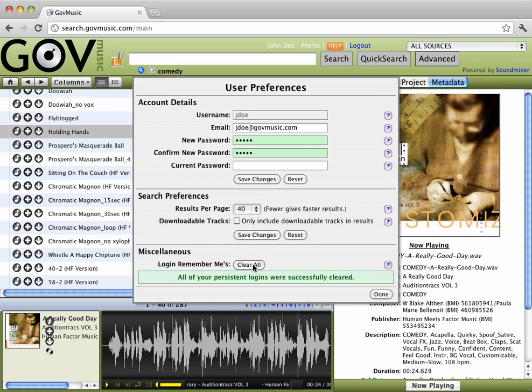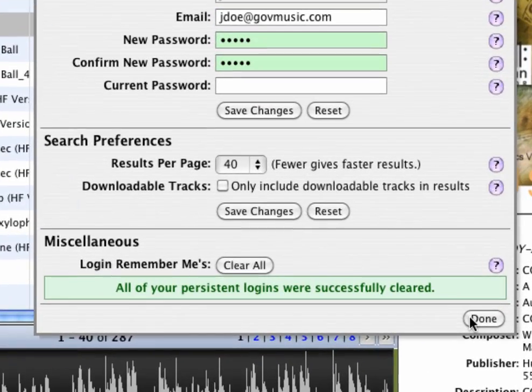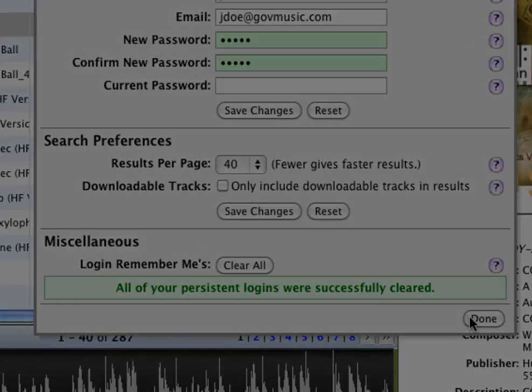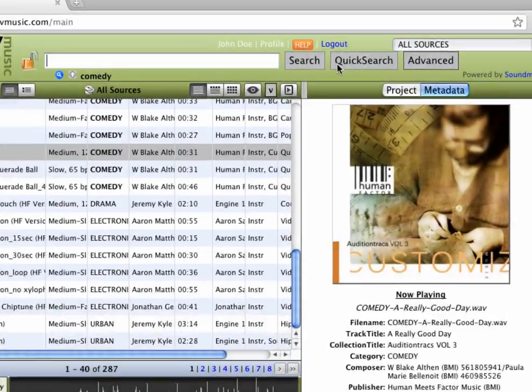And finally, you can clear all login remembers here. If you check the Remember Me box on any login on any computer, this button will clear that setting and force login next time. Don't forget to hit Save Changes every time you make a change. Remember to log out when you're finished searching.